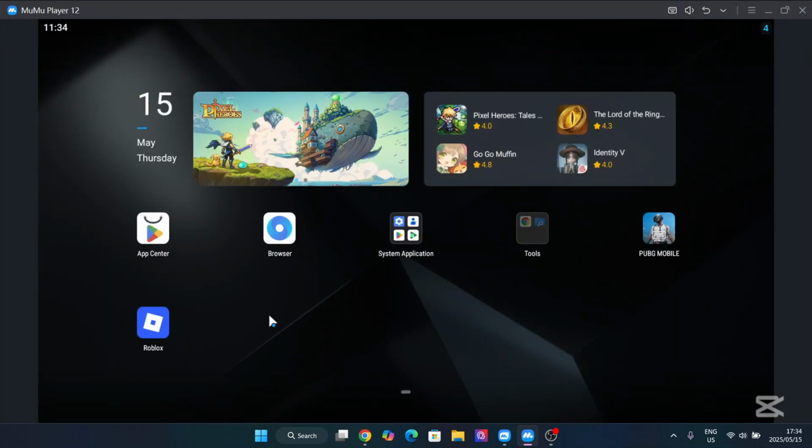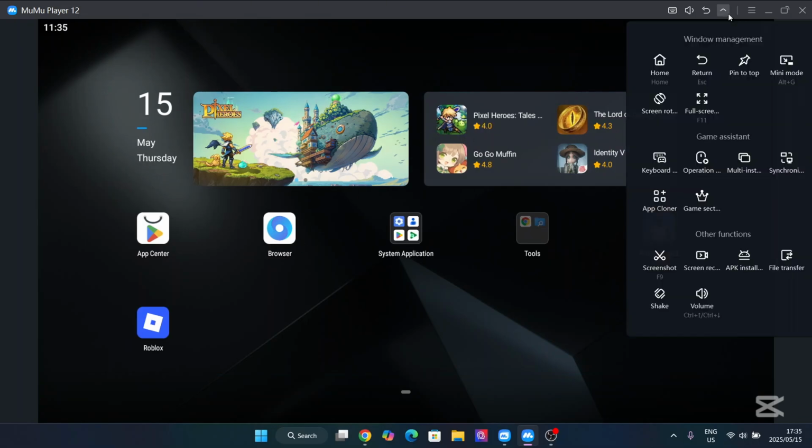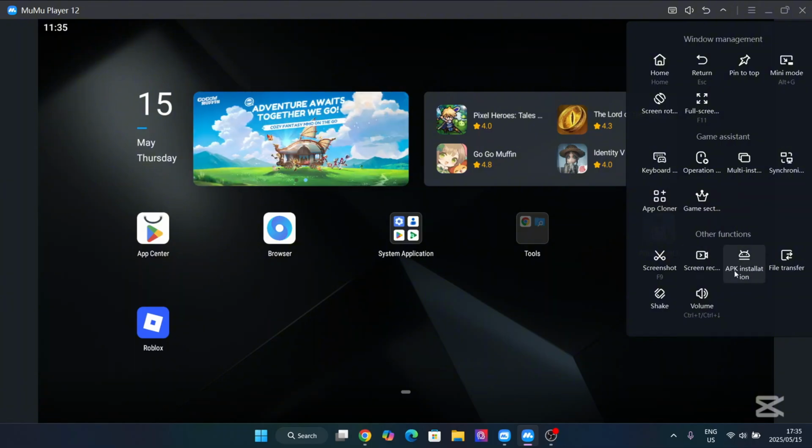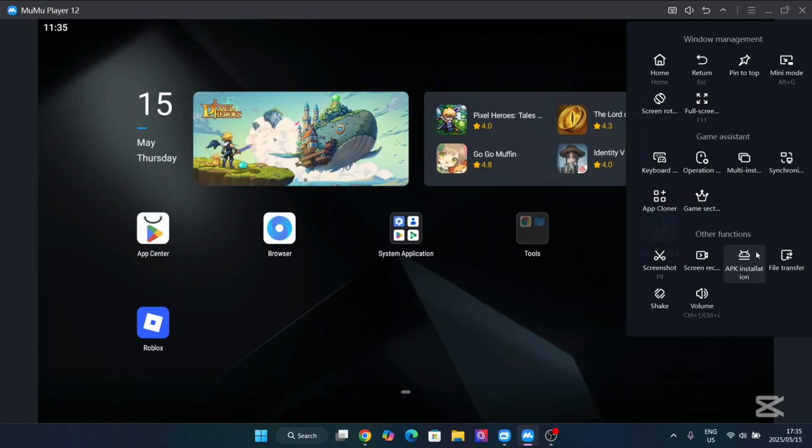Now guys, personally, I really like the Mumu Player 12, mainly because of the very cool function it has, and that is the APK installation. I do believe that it is also supported on Game Loop and BlueStacks, but I wouldn't really count on it.